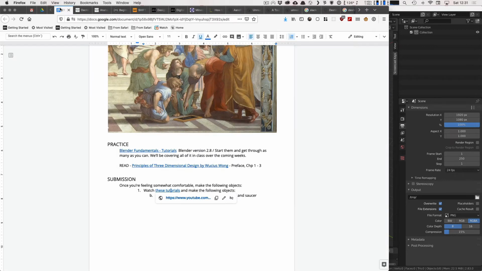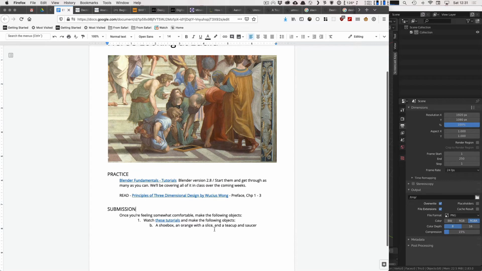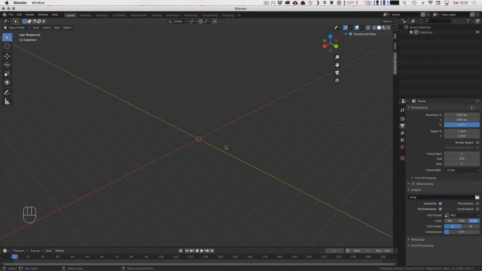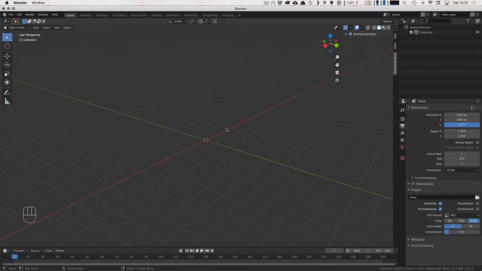Alright, so this is the tutorial for making shoebox in orange with a slice and a teacup and saucer, for the Here's Looking at Euclid video. When you open up Blender, you're gonna have a bunch of stuff in here like a cube and a light and a camera. Just delete it all.